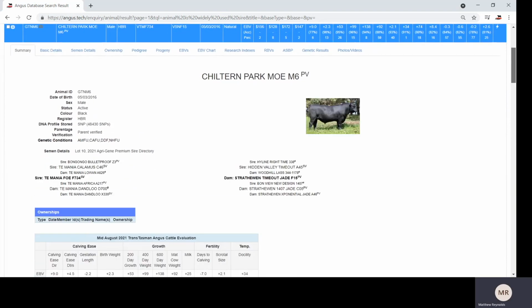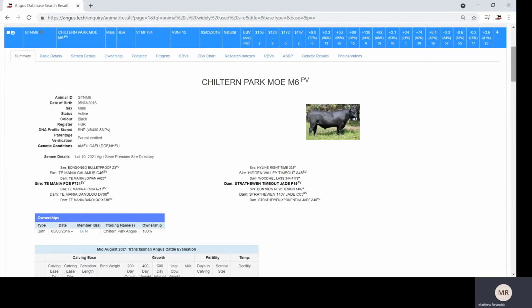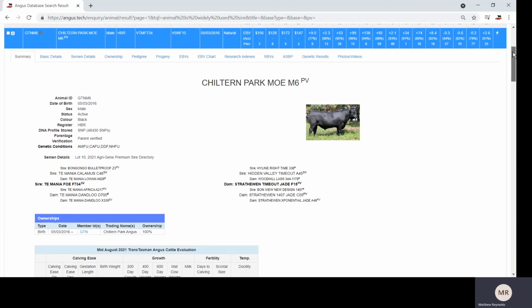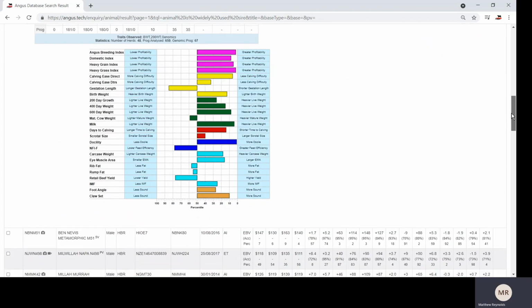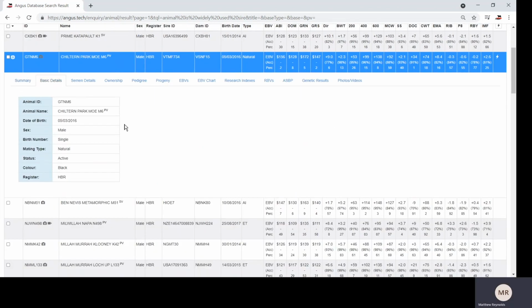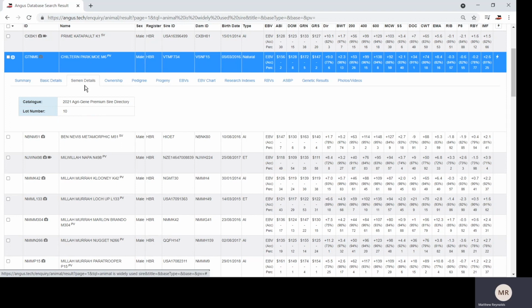When we open an animal, we're open to their summary tab. And further details on the animal are displayed over a number of other tabs, with some tabs specific to individual animals and their participation in other programs. On the summary tab, you'll find the animal's name and some basic details about the animal, as well as their pedigree, ownership, EBV table, and EBV chart. On the basic details tab, you'll find further details on the animal, such as their mating type. This bull is in a semen catalogue, so he has a semen details tab, which contains details about the semen catalogue he's contained within.